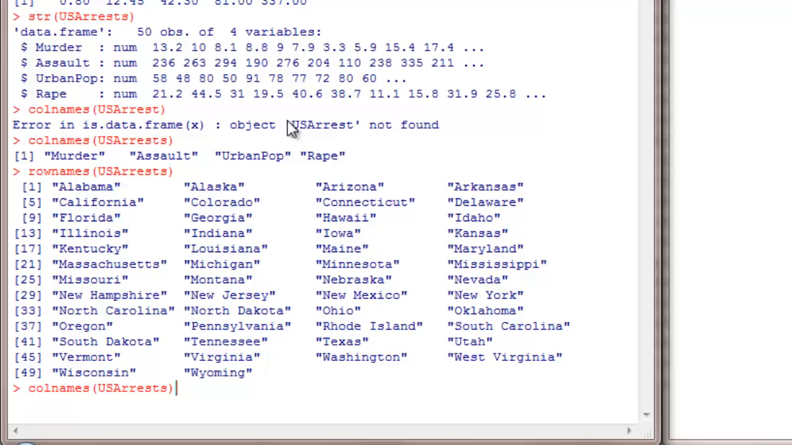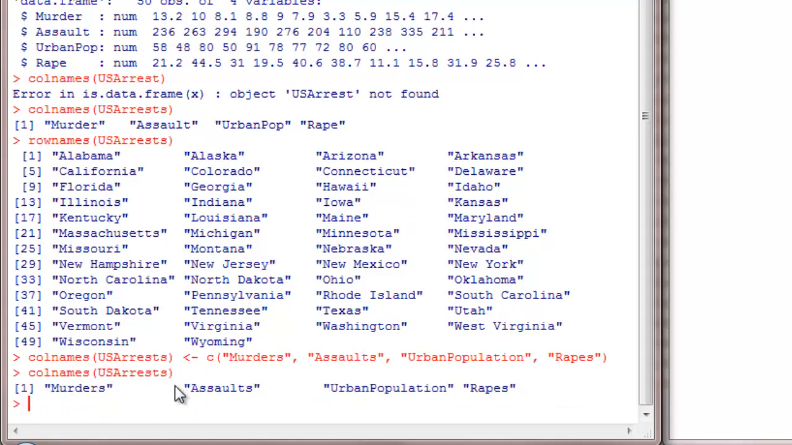In case you want to change the column names, I don't want to change the context here, so I just added an S at the end of these names and I completed the urban population variable name. So when I feed this into colnames of US RS, the column names of this real dataset itself changes. So now if you check the column names, colnames of US RS is going to reflect the changes I have just made.